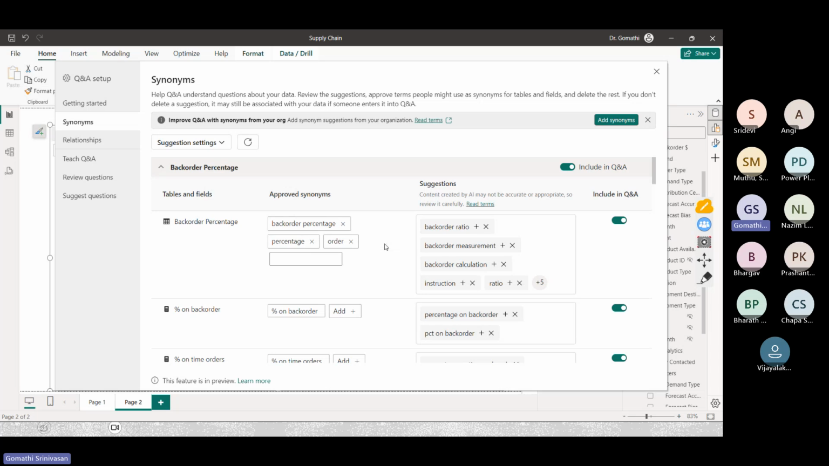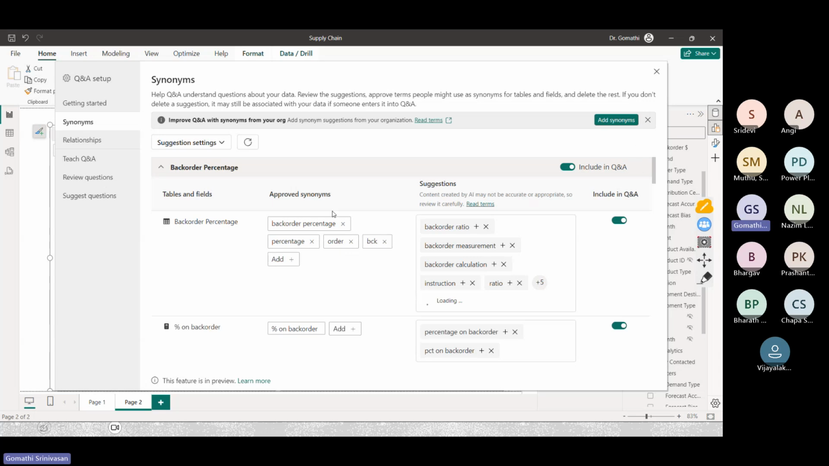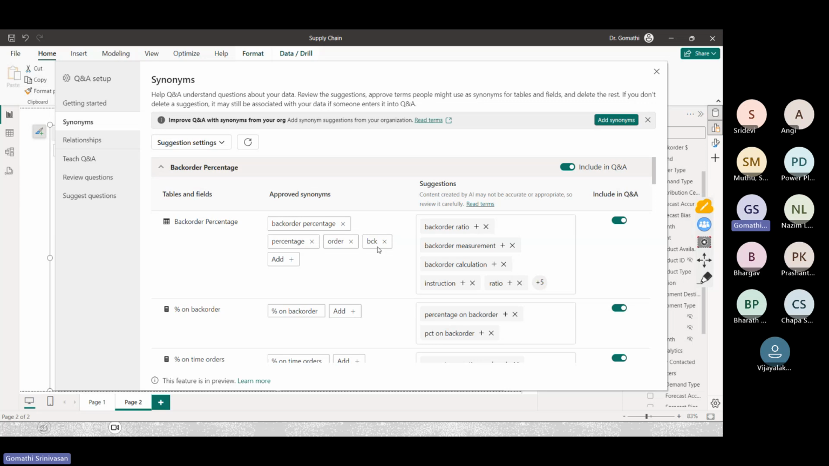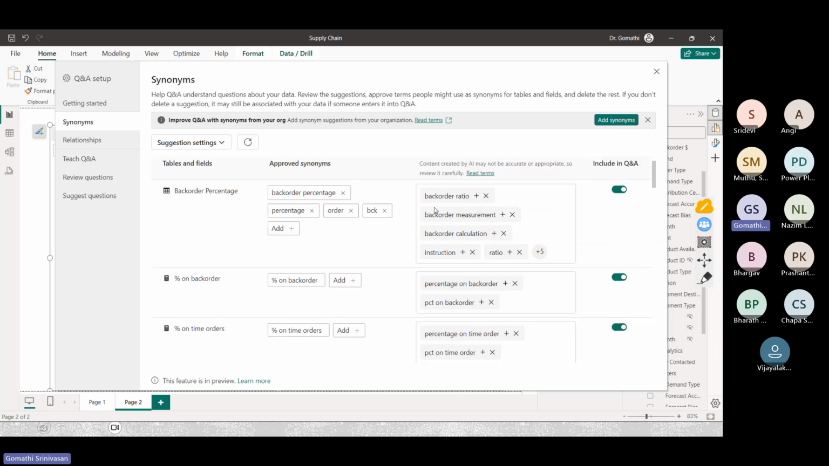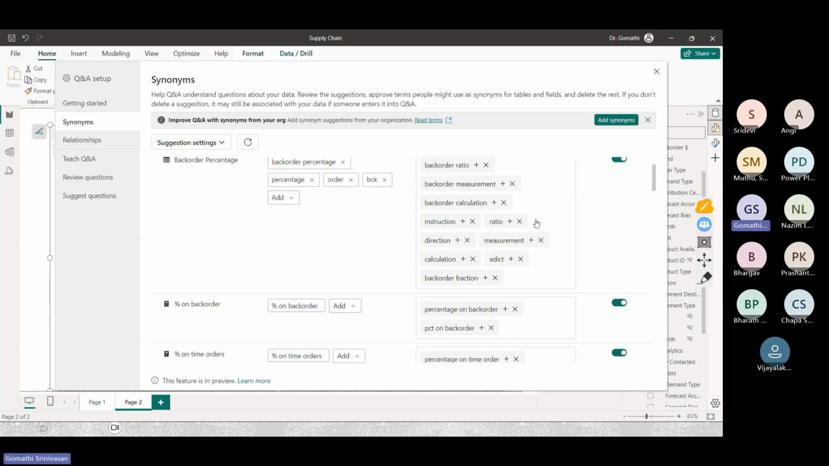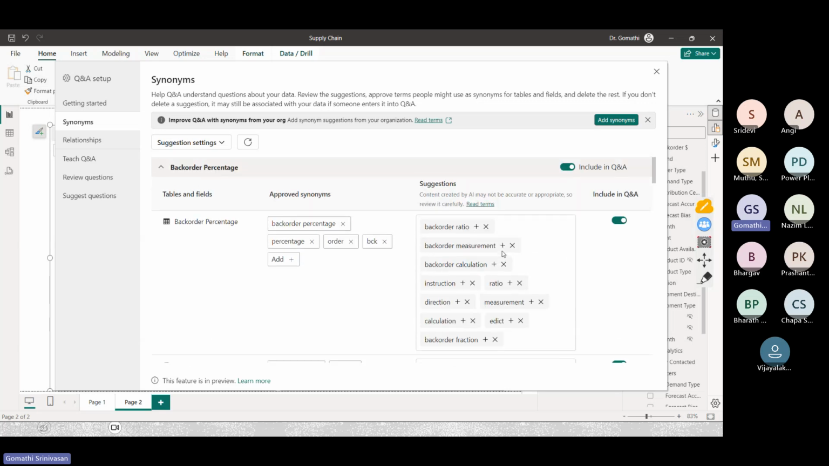If you want to add more, you can add it. Okay, BCK. Even if I type BCK, it should show something for me. I have added BCK. If you want to add more, like BCK PER for back order percentage, you can also add that. So this is what the approved synonyms are, and whenever you type something, it shows you the suggestions. Once you type back order, it shows you back order ratio, back order measurement, back order calculation, instructions, and you can see 5 more options available here, which are already created when you click on this Q&A visual.